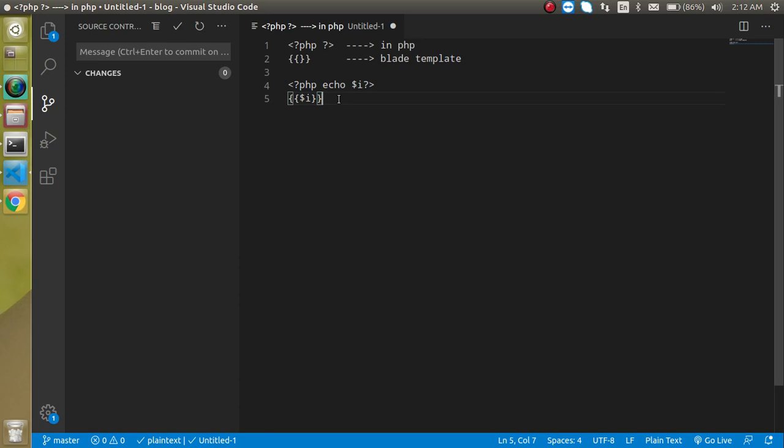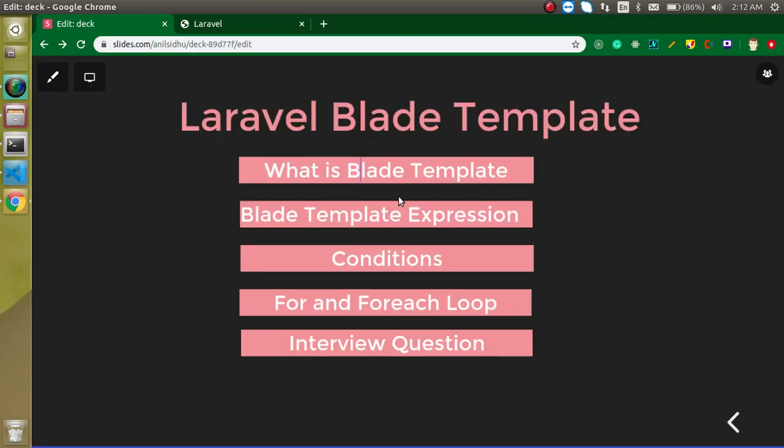One more thing, with the help of blade template, you can make the common header and footer also, right? And make the common style also. And if you want to load some JavaScript file in the common area, then this is also possible. In the upcoming videos, we will learn everything. Don't worry. So now in this video, let's see how we can make the conditions and loops in this blade template, right? And we will see the expressions also.